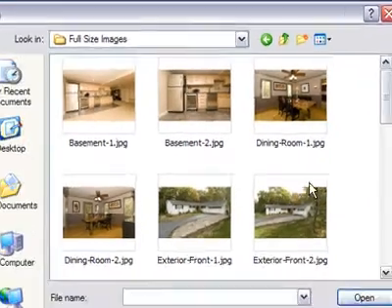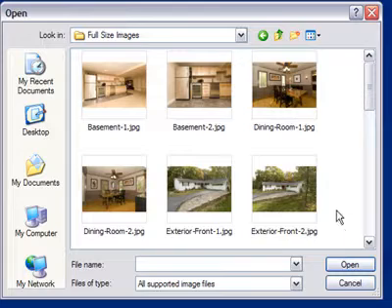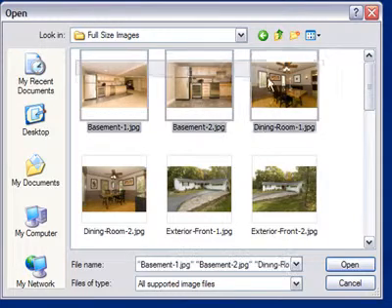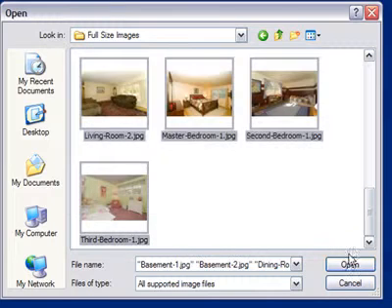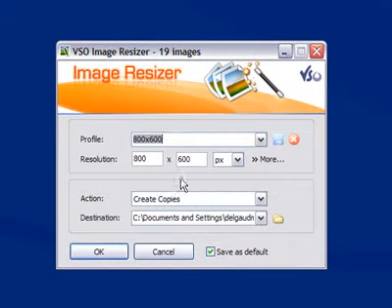So I've created a directory here called Full Size Images, and I'm just going to select all of these property images that I'm going to upload to Keystone. So I think I have 19 images here. I'm just going to select them all, click Open.